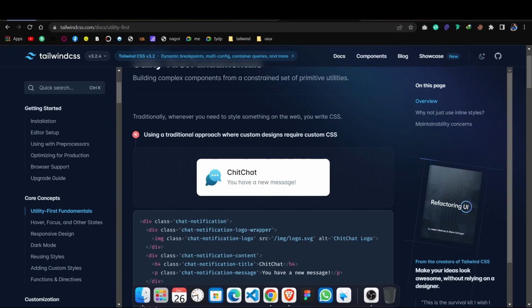And after finishing the playlist, after learning Tailwind CSS, we will build a professional portfolio website. Okay, so today our topic is the Tailwind CSS introduction. So let's get started.